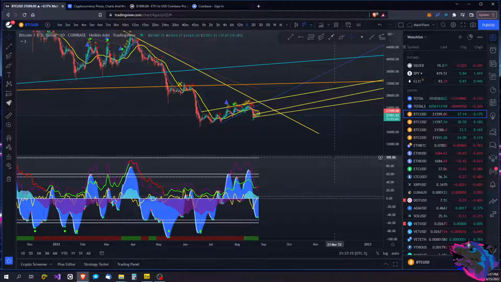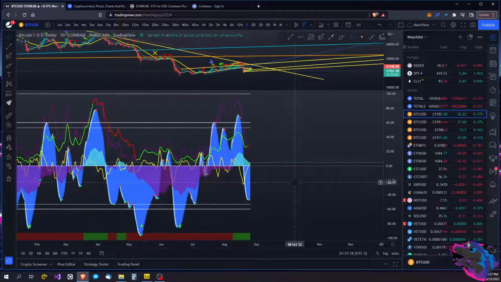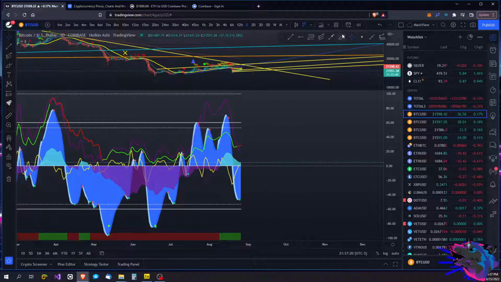Let me zoom this up for you a little bit here. So we have a VWAP crossover. It's kind of a weak one though. It came over and it's kind of falling flat. It's getting a little limp.